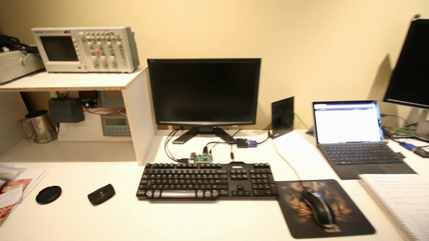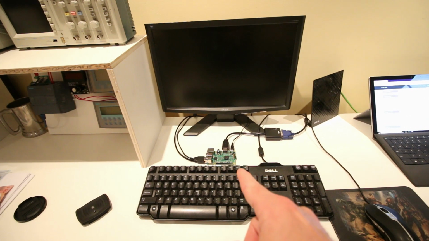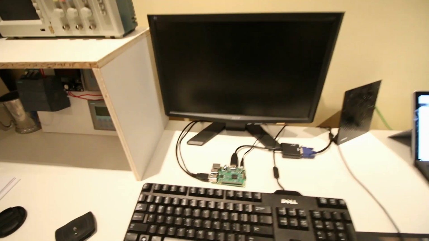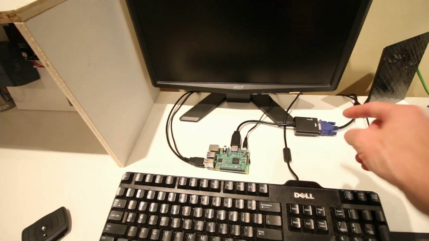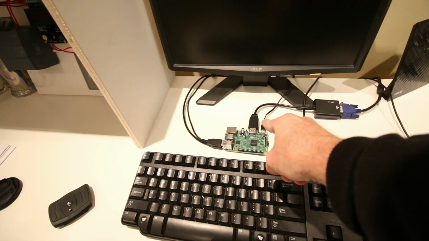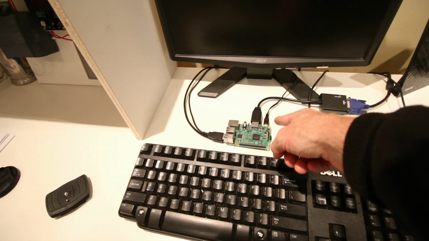So right now I have my keyboard and my mouse connected up to my Raspberry Pi. I'm going to give that bad boy some power in 30 seconds. Right now I have a VGA connector to my display. So I've got an HDMI to VGA connector there. And all I need to do is just give this bad boy some power.